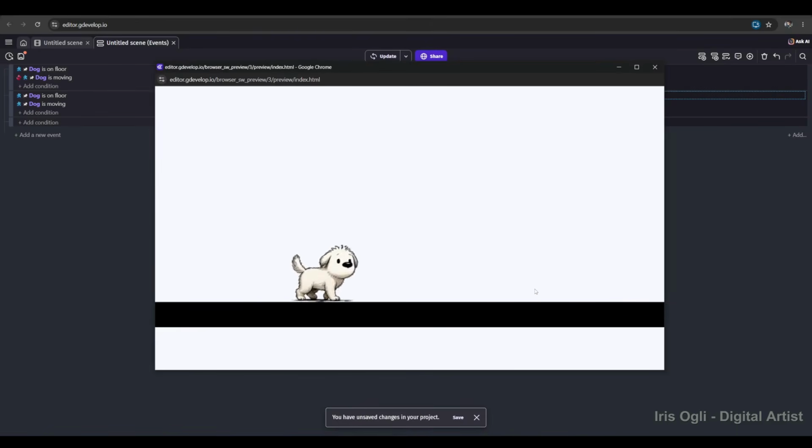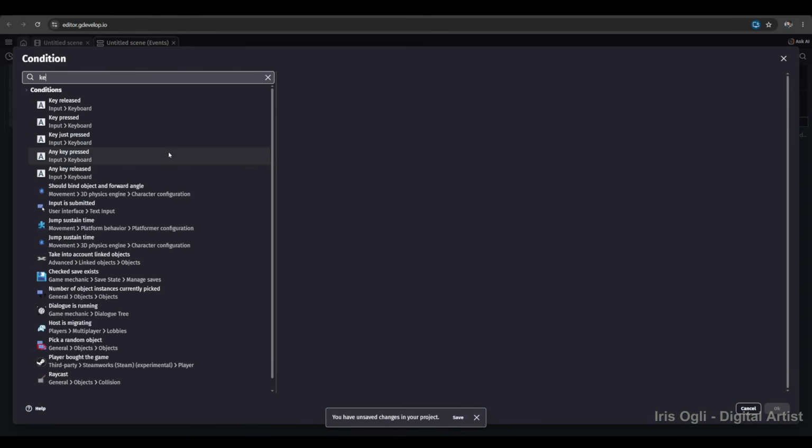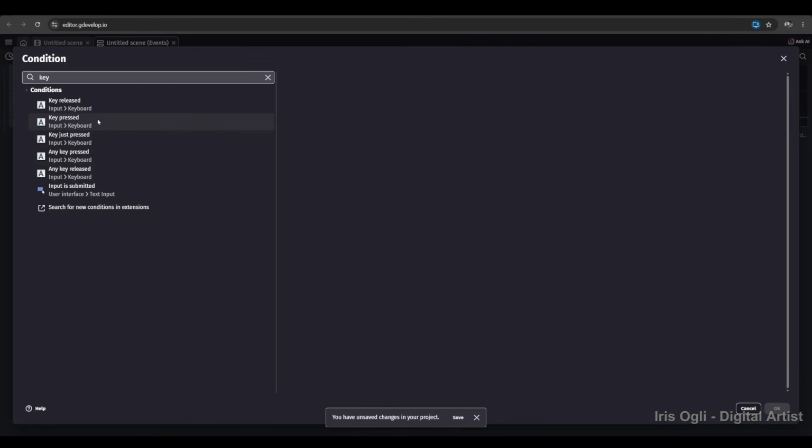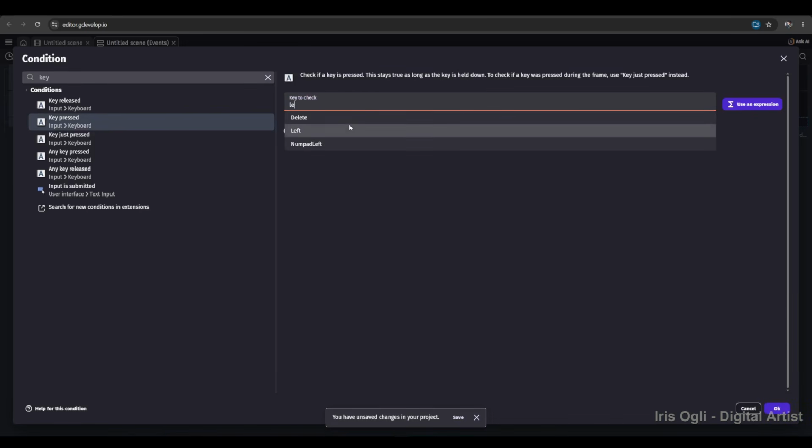But there's still one problem. The dog always faces the same direction. Let's fix that too. Create a new event. Click Add condition. Search for Key Pressed. Choose the left arrow key. Click OK.